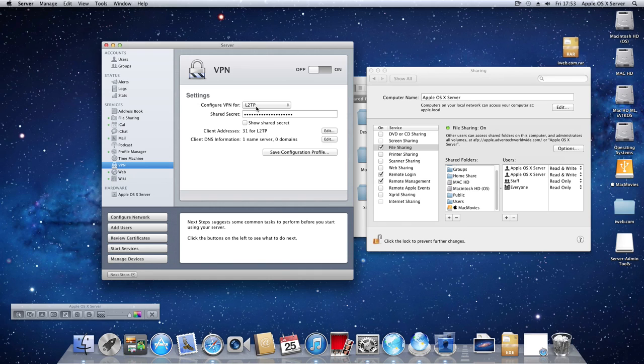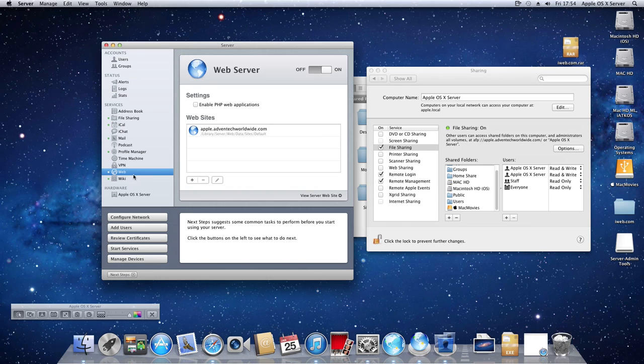It's basically when you're outside of your network, you can connect to your server as though you were in the local network. 100% securely. Virtual private network. It's completely private. Yeah?